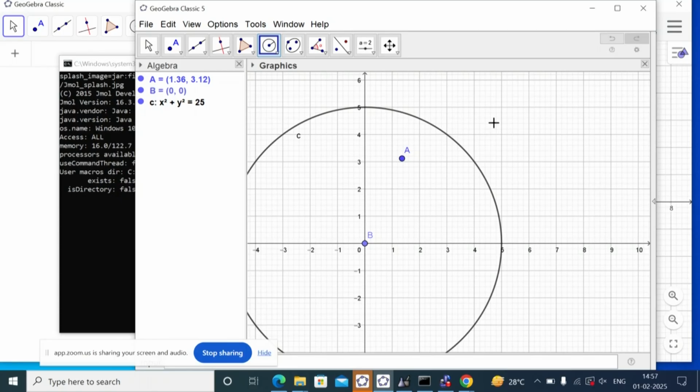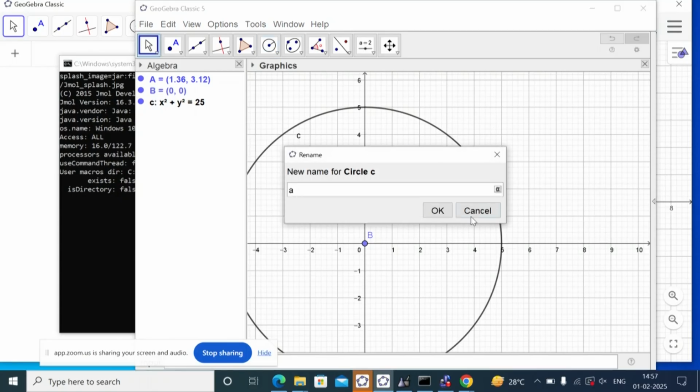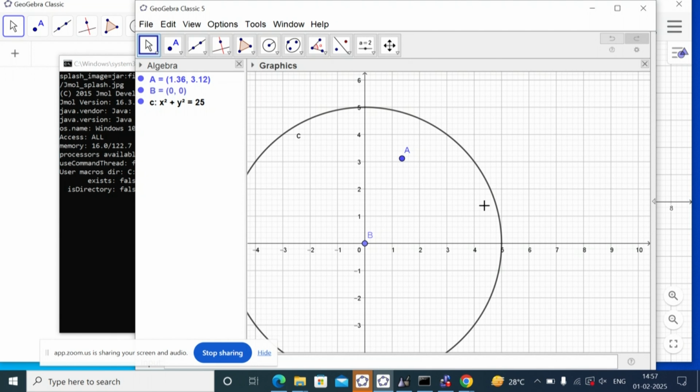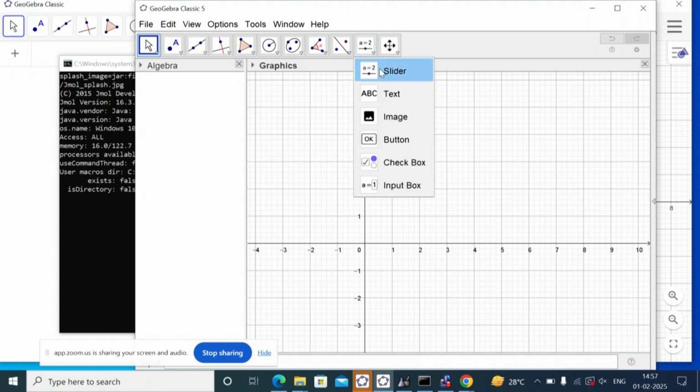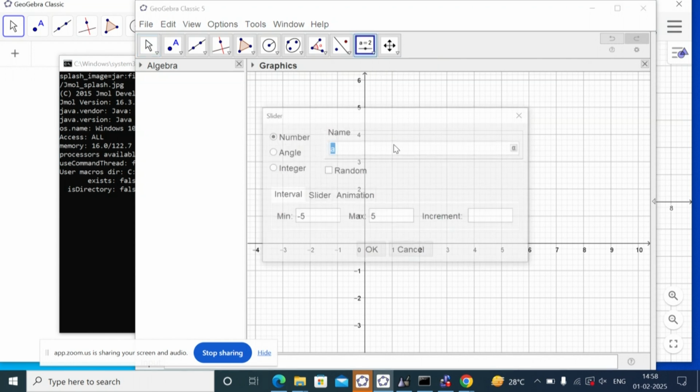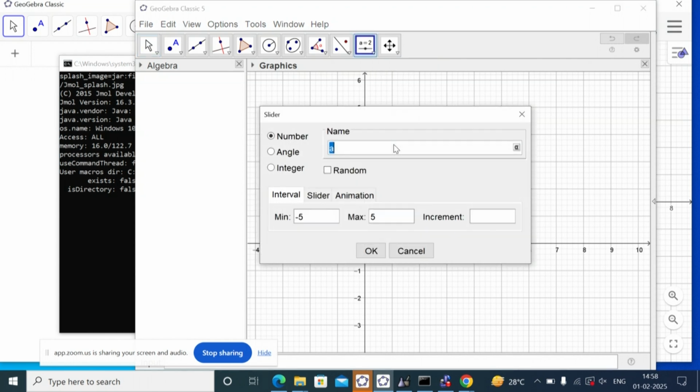In a similar way, I can draw a circle with a varying radius. If I don't want to fix the radius, I want to change it, I can use a slider. So I'll just cancel this. Delete. For that, I require a slider. I can define a slider here. It's a number slider. I can just name it radius here.